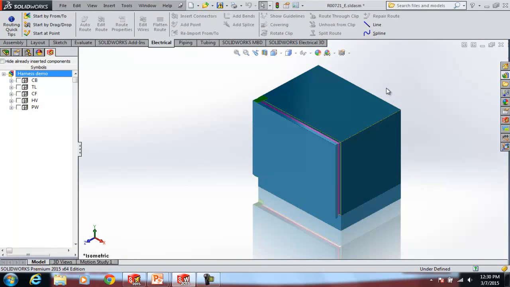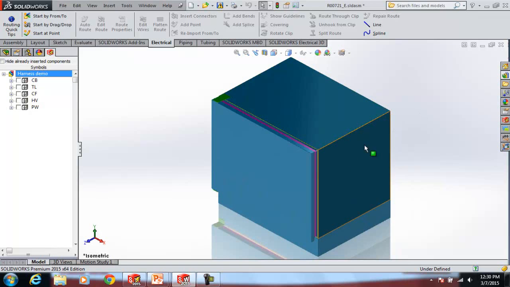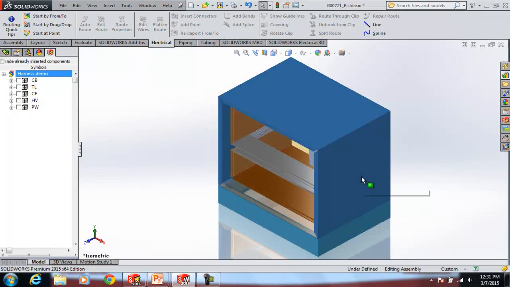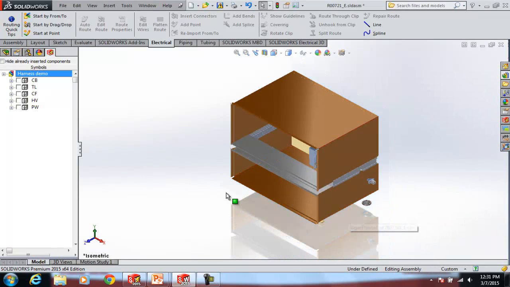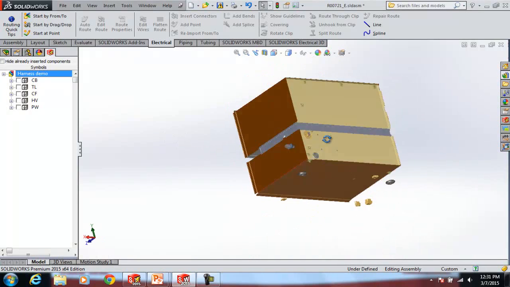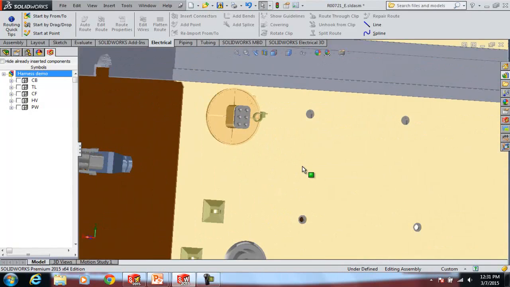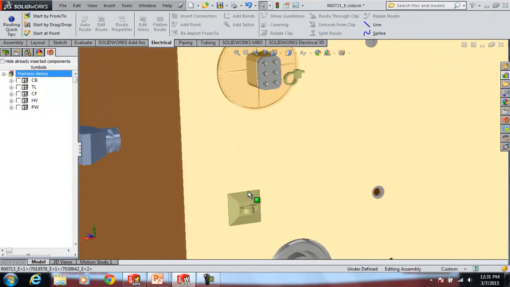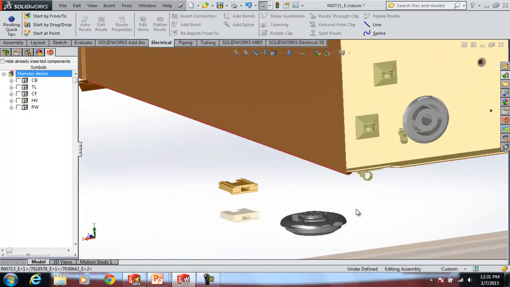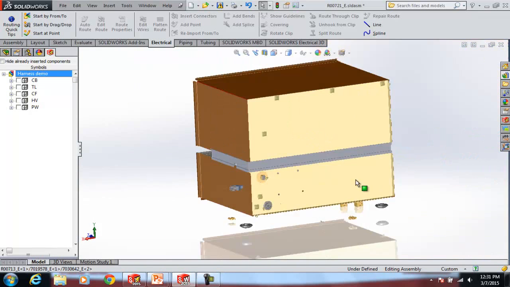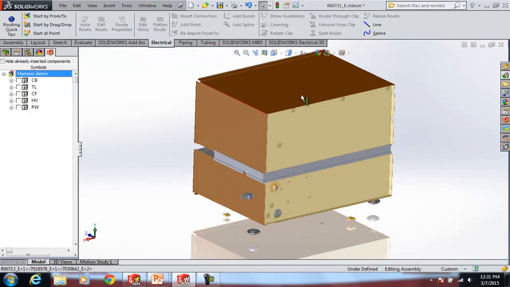Now here's a refrigerator. This is what our wiring harnesses were for. I'm going to use my tab key and hide all these skins. So hover my cursor over the face and it will hide that component. And it allows me to see all this stuff in here. So here's some wiring clips. Here's some grommets. Here's some connectors that we're going to route the harnesses through.